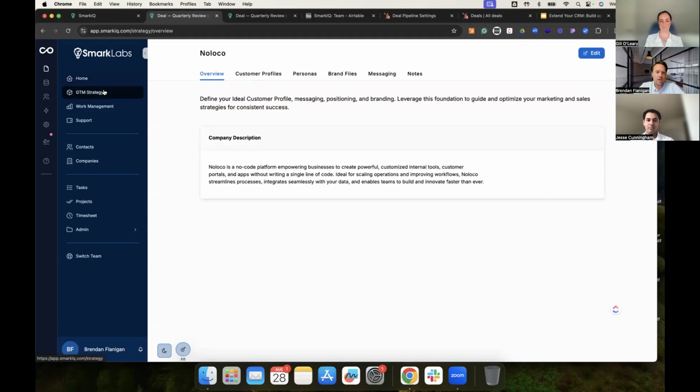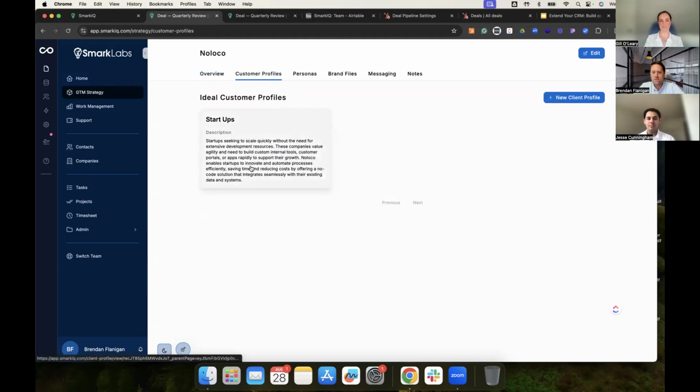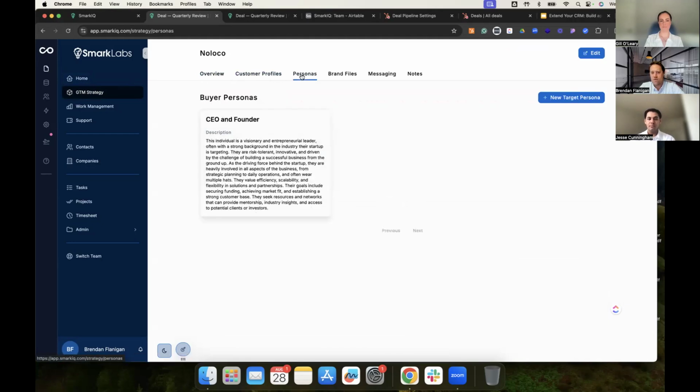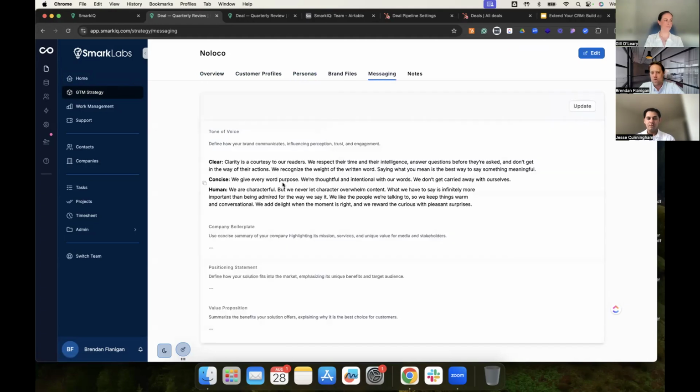I mentioned before that go-to-market strategy is a really critical piece of client alignment. Think of it as any customer profile. In this case, this is Noloco's target audience, the personas within those companies that they're targeting. We can store brand files, key messages, and value propositions as well.